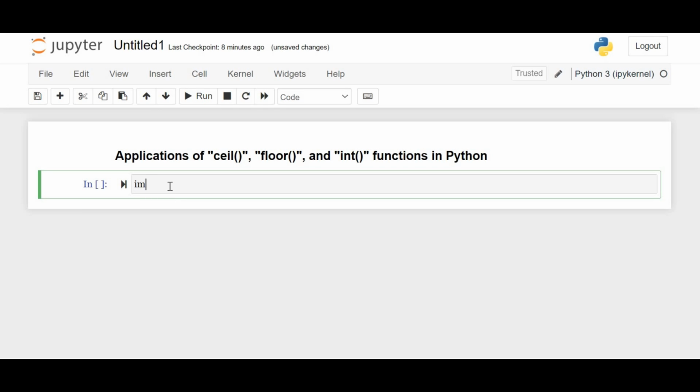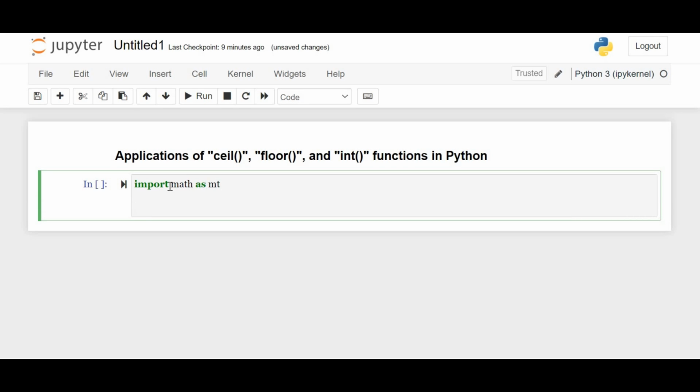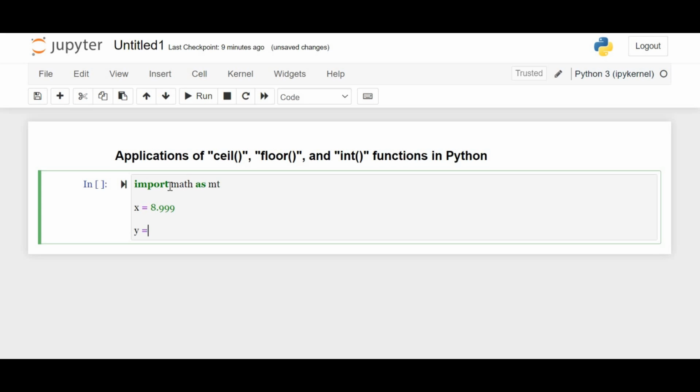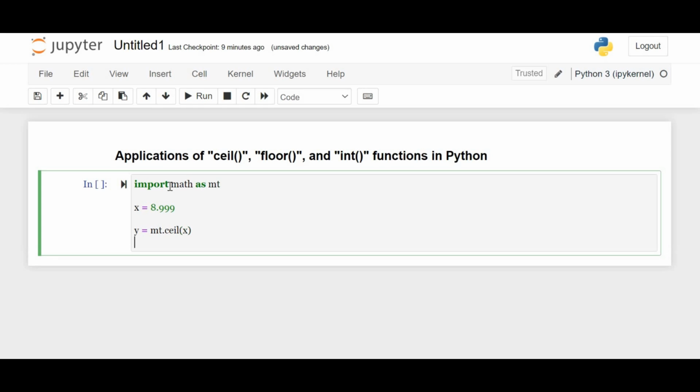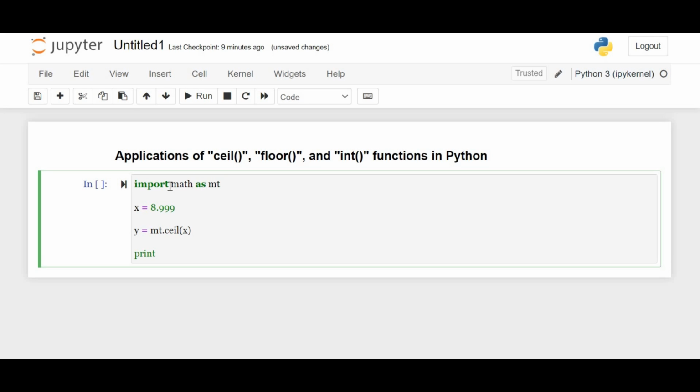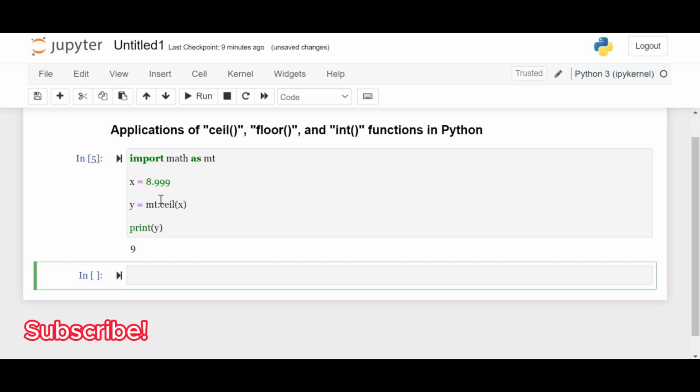Now, let's see how that works. Let's import math as mt. Let's say x is equal to 8.999. And y is equal to the ceil of our x. So let's print and see. Let's print y. Let's see what we have. So we have 9. It looks like it's rounded up, indeed, right?